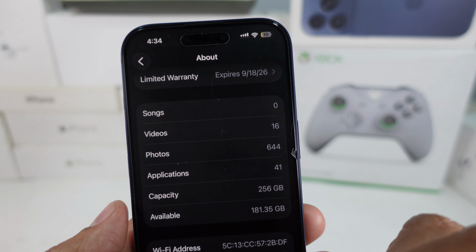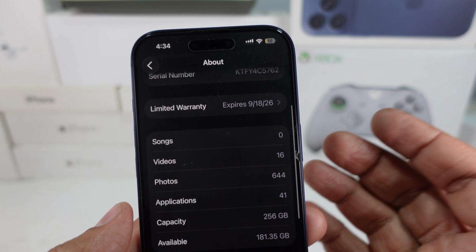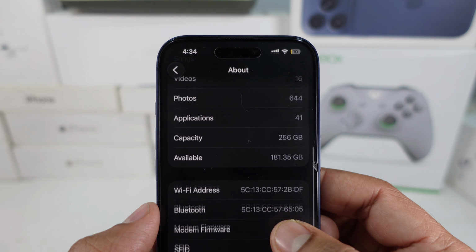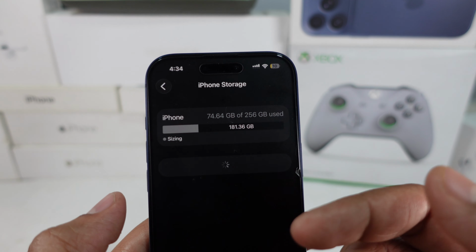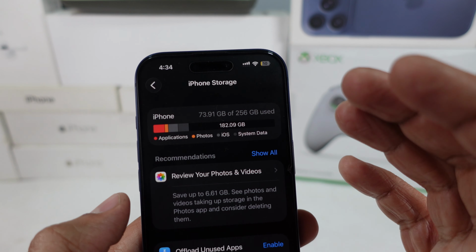Now, if you want to see which apps or files are taking up the most space, there's another method where you check storage inside the iPhone storage section. You can watch the full video above where I explain that method step by step.